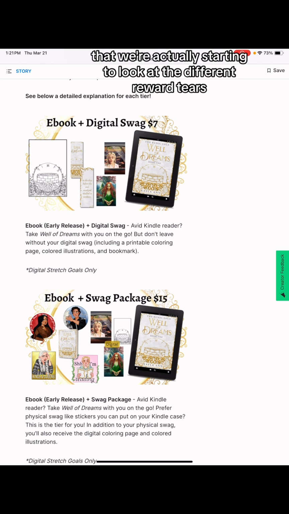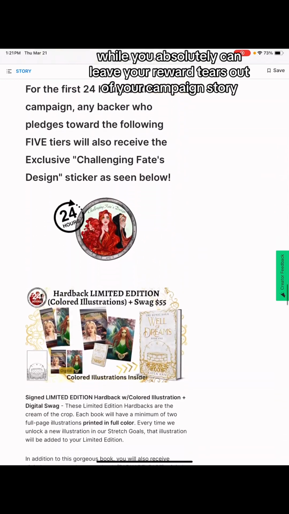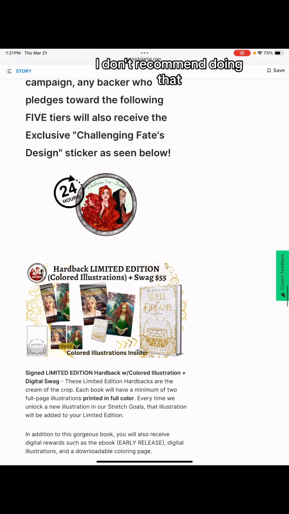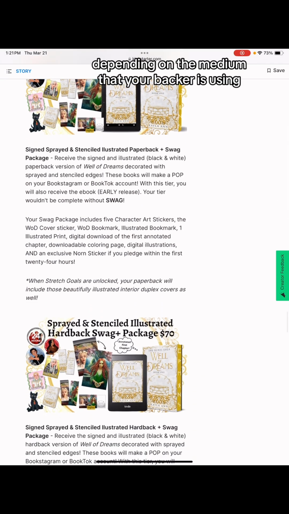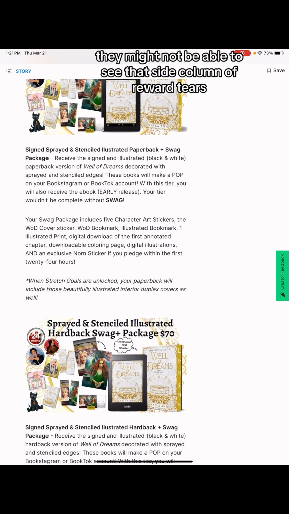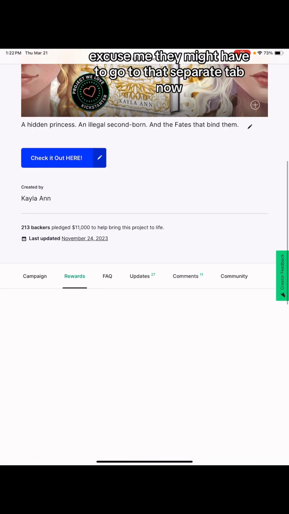Now you can see here that we're actually starting to look at the different reward tiers. While you absolutely can leave your reward tiers out of your campaign story, I don't recommend doing that, because, as I said, depending on the medium that your backer is using, they might not be able to see that side column of reward tiers. And so instead, they might have to go to that separate tab.